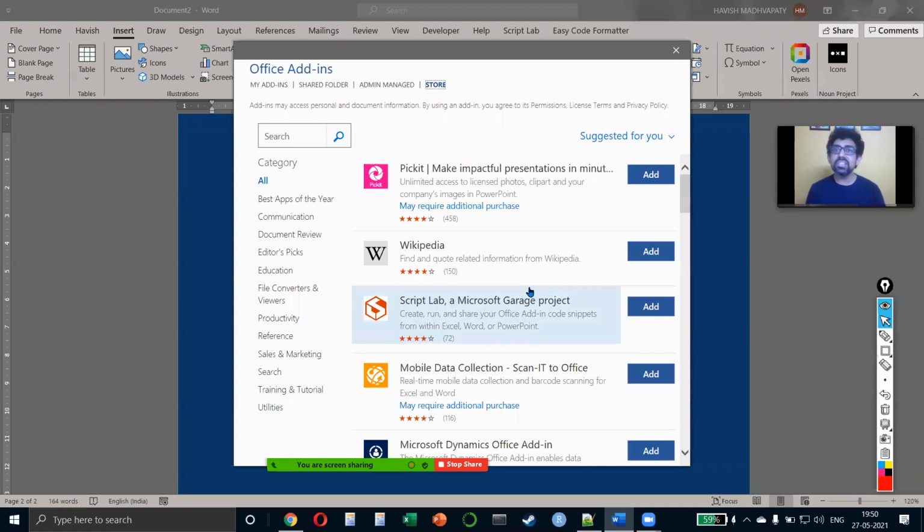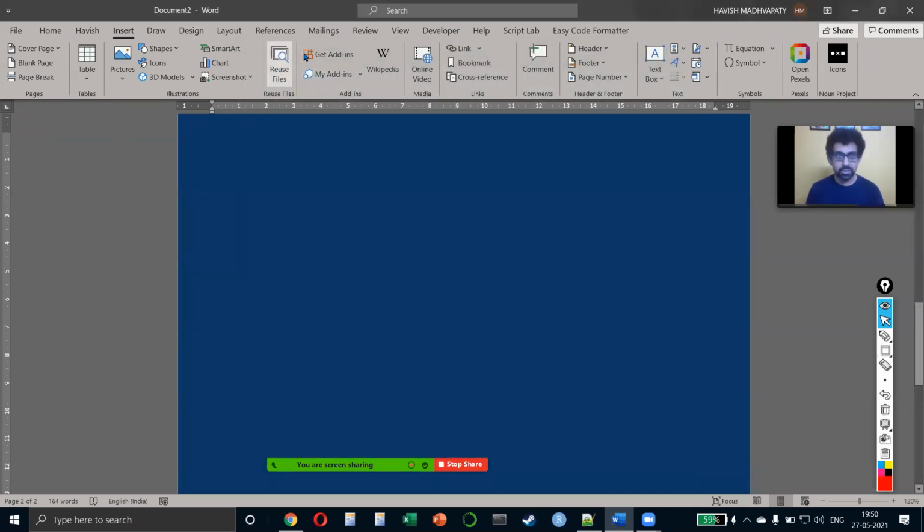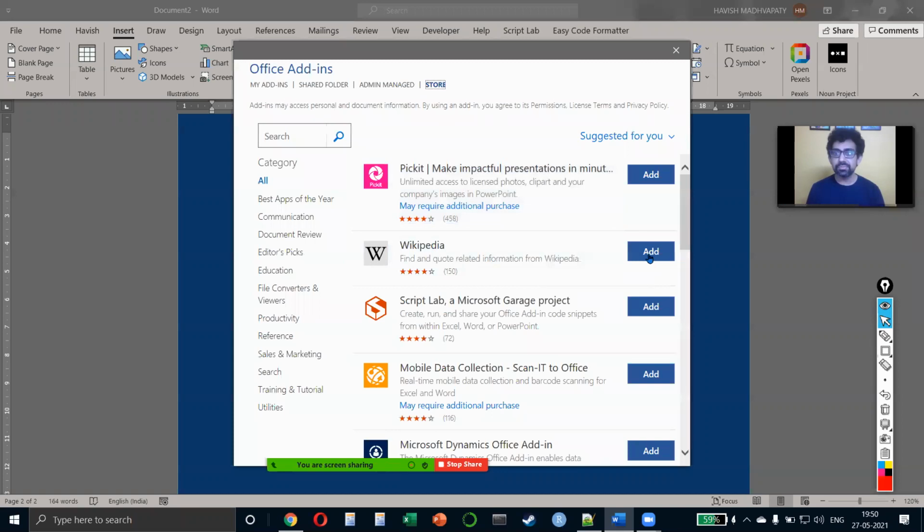For example, the Wikipedia add-in is so handy. Let's say I'm searching for something. I'm sorry. I'll turn on the Wikipedia add-in. I'll add it.